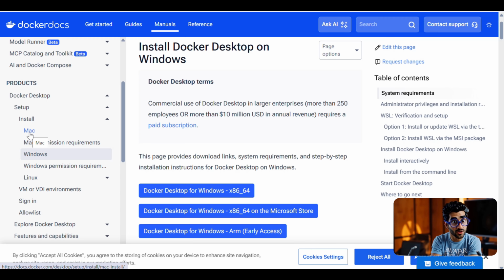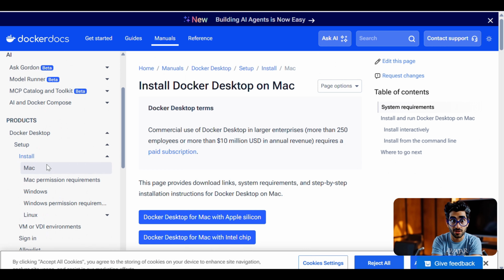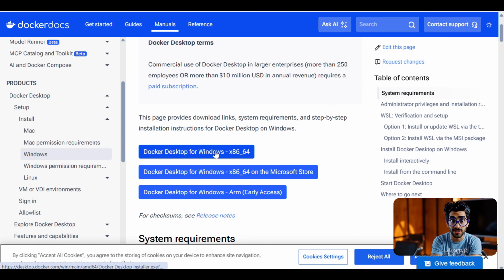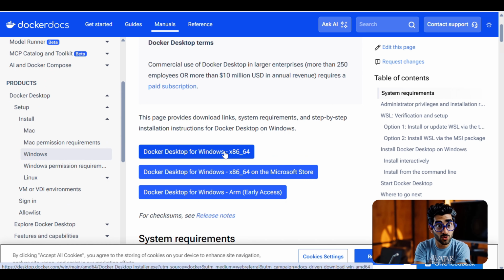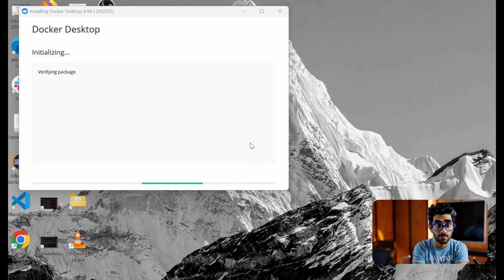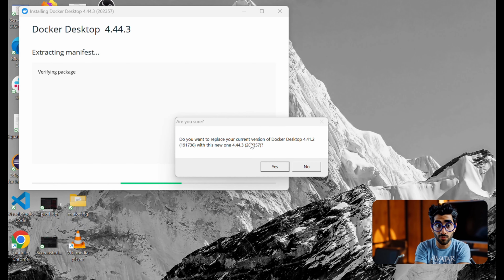Next, go to docker.com and download Docker Desktop for Windows. Make sure you pick the version that matches your Windows edition. Run the installer. During setup, make sure to select Use WSL2 instead of Hyper-V. This is faster and more compatible.